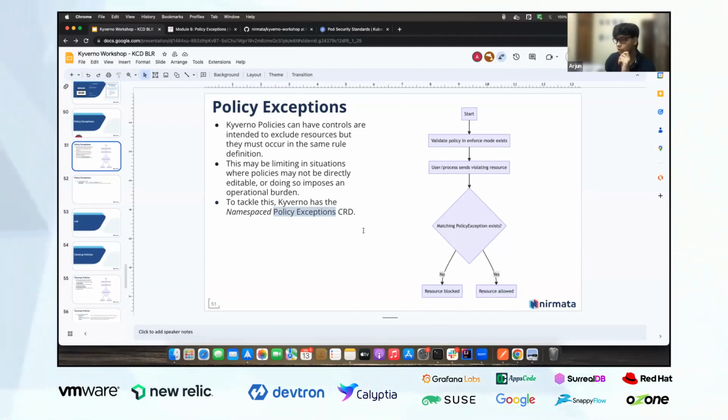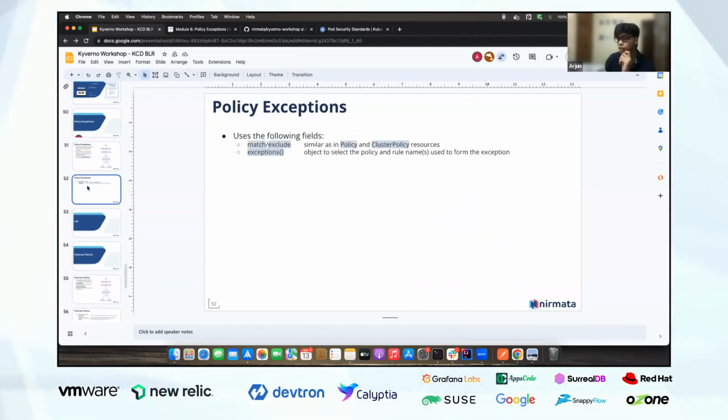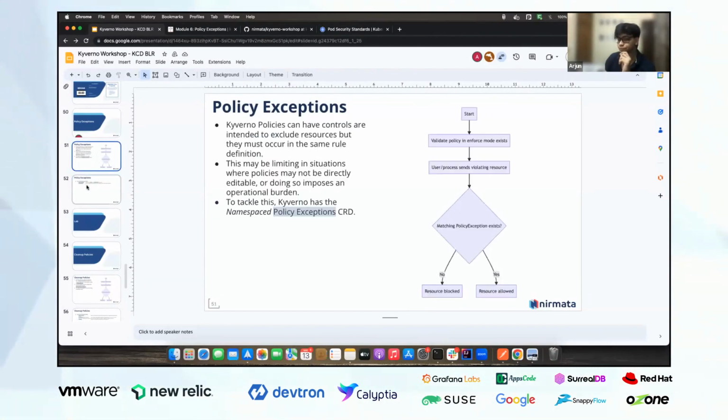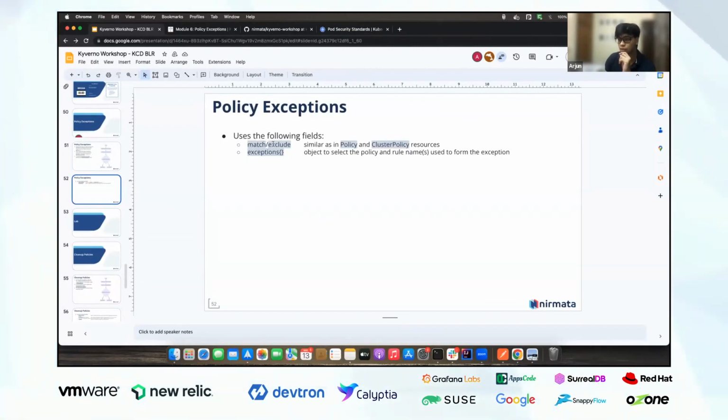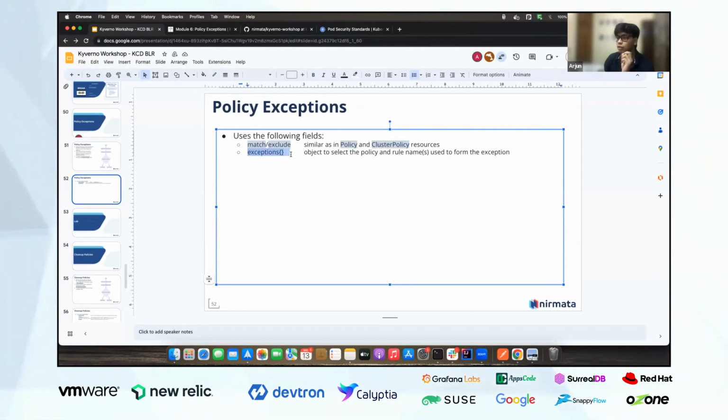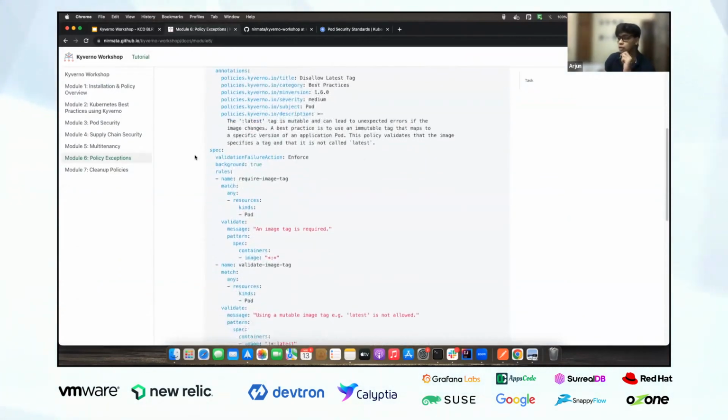So let me show you the fields first. Just as the match and exclude field we have for policies, we have for these as well. And the schema is the same, everything is the same here. We just have one more block, that's the exceptions. So in the exceptions, you define the rule name and the policy to which it would apply. So let me pull up an example first, and you can see.